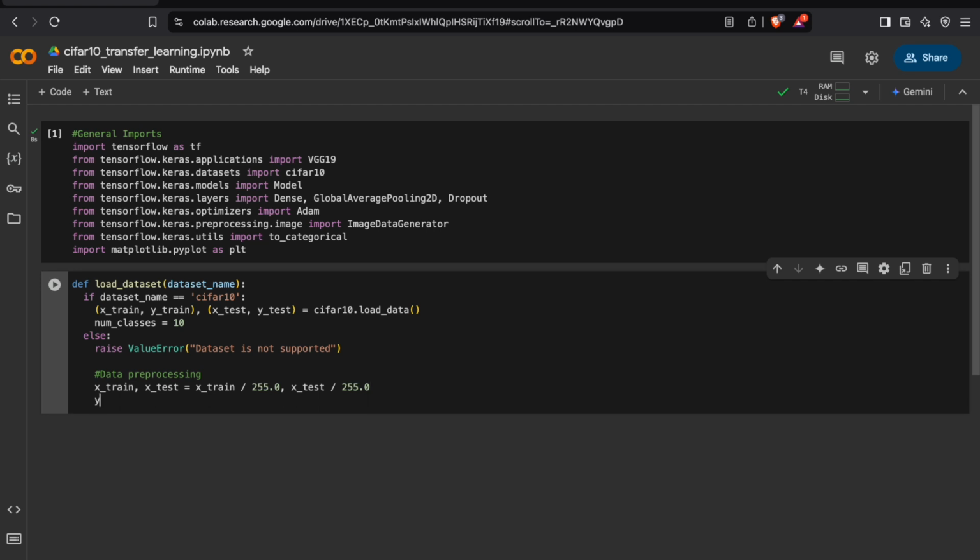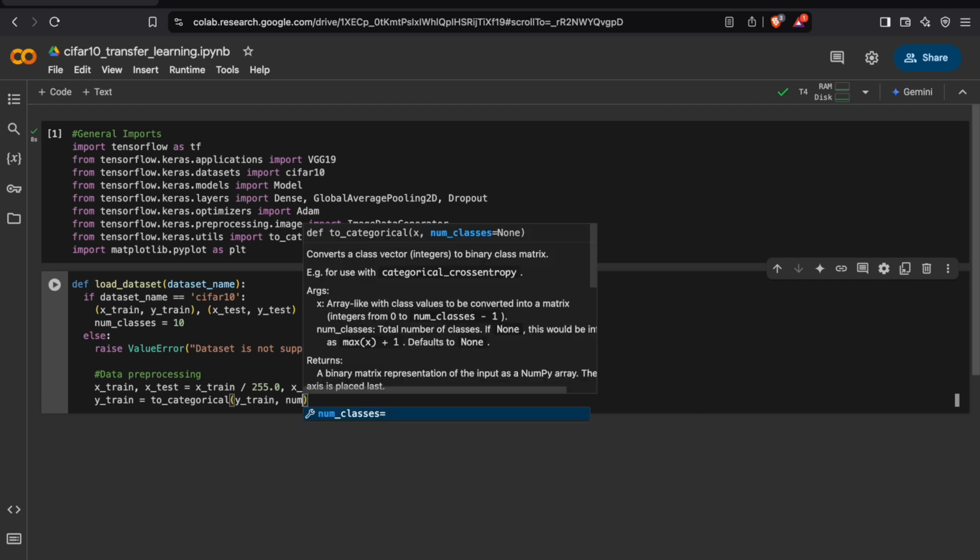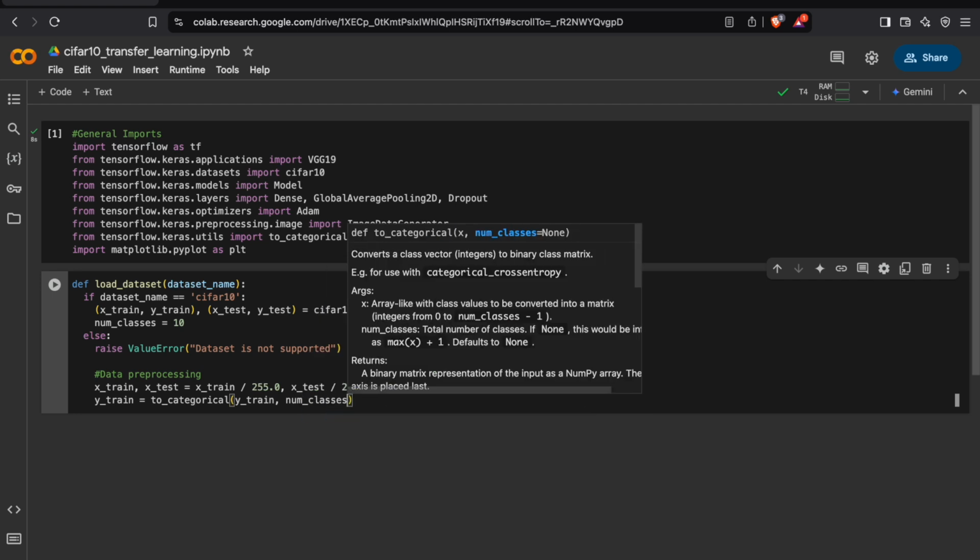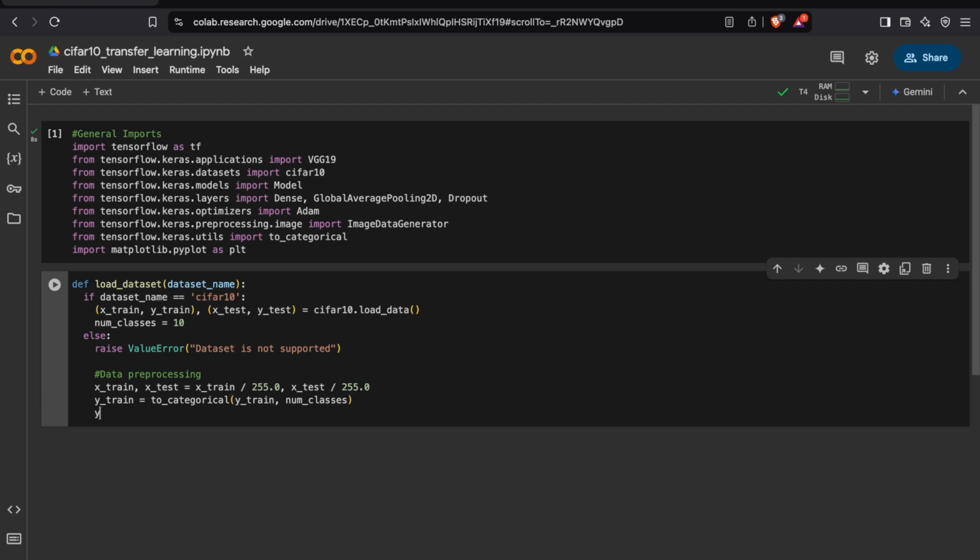The next thing we're going to do is on the y values. So we take y_train, and I'll say y_train equals to_categorical. Do I have it? Yeah, to_categorical. I'll pass in the y_train value and the number of classes. I'll explain this also. So I'll take another, y_test, right? And then again to_categorical, I'll pass in the y_test and the number of classes.